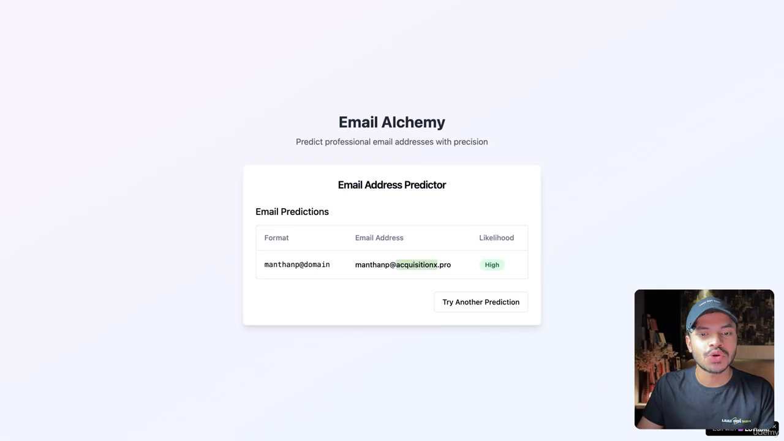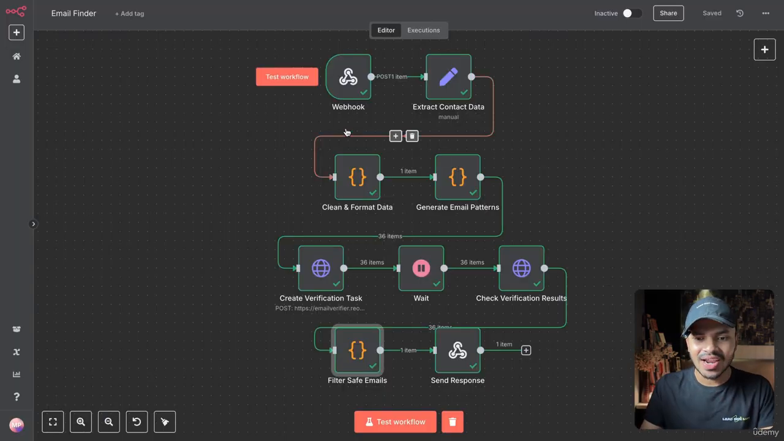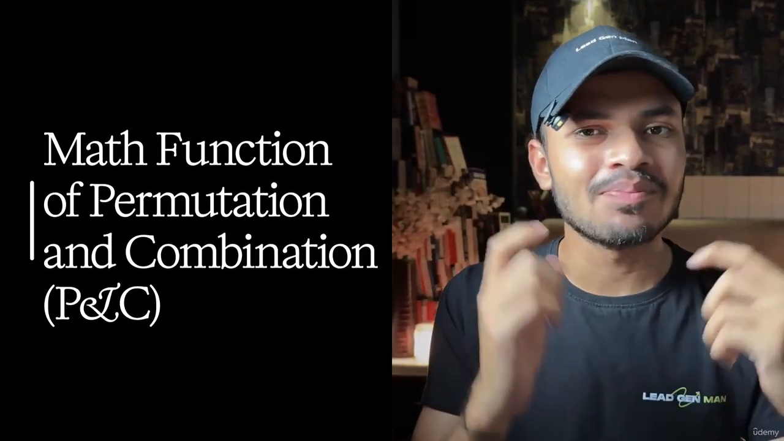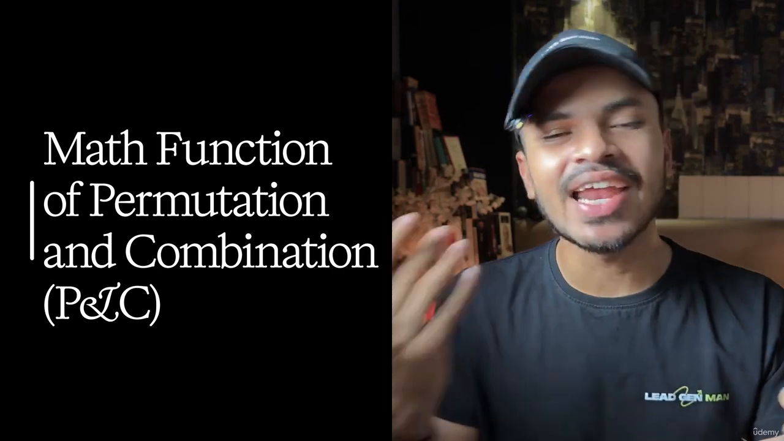And again, I'm going to show you everything, how you can deploy these apps into a Lovable app, as well as how you can connect with your custom domain or your website. Alright, so let's get started. But first of all, let us go to our blackboard to understand the logic of how it is finding this email address by using permutation and combination.